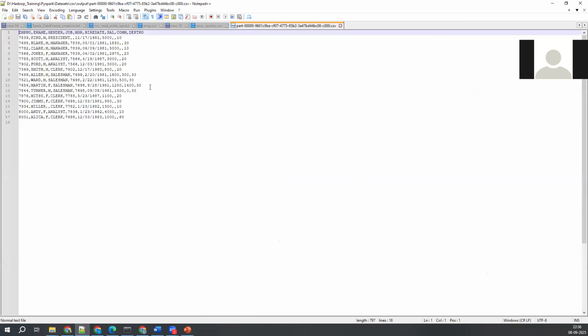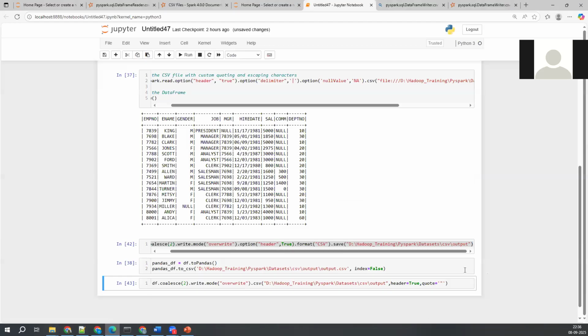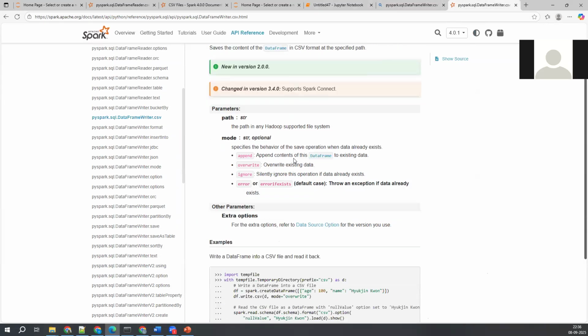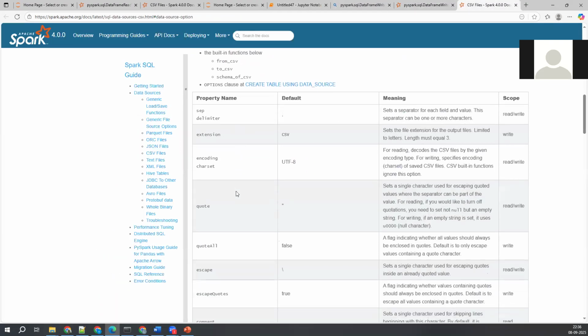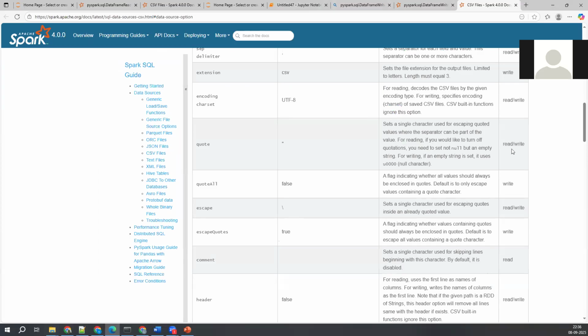Where is that one? The quote we didn't get, huh? We should get it actually. One second. We should get it. Quote equal to double. All the string columns, we can expect that one actually. That is what I'm expecting. One second. Data source options. Where is that quote option? Yeah. So even while writing also, you can set the single character used for escaping the quoted values where the separator can be a part of the value.